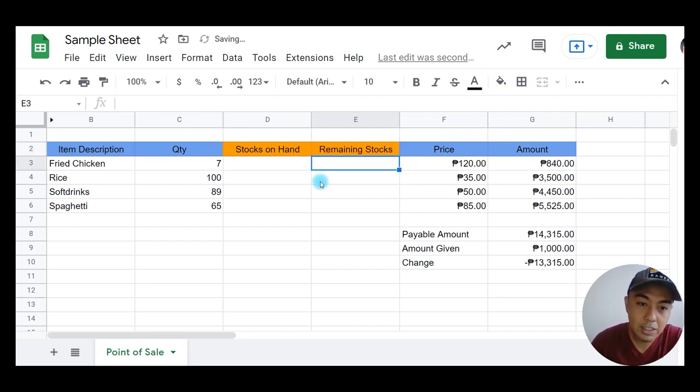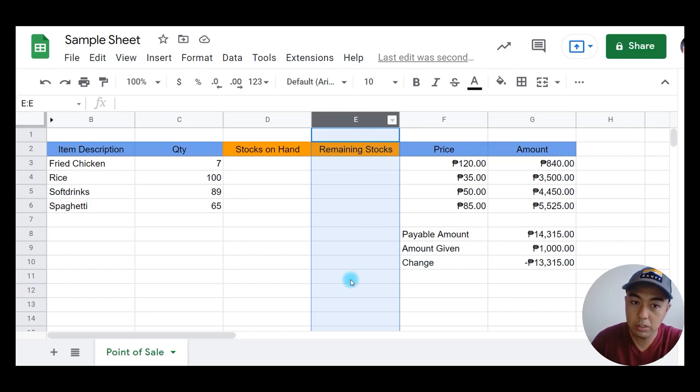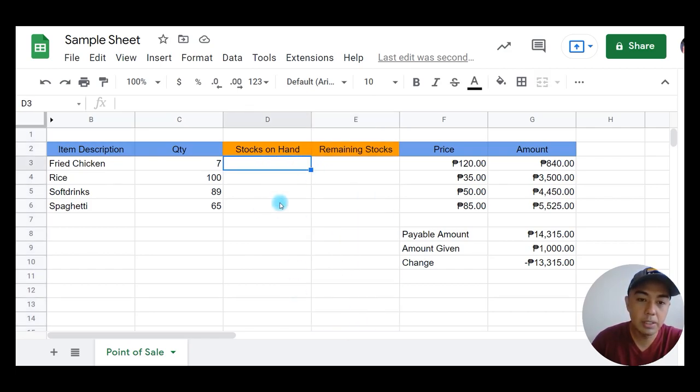This time we're going to create a simple formula for this. So when we say formula, we are only going to create a formula for the remaining stocks and not on the stocks on hand, because the stocks on hand area will be done through user input. Okay, so to get the remaining stocks, it's like the stocks on hand deducted by the quantity of items being sold. Okay, something like that. So let's say for example on my fried chicken I have 600 stocks on hand.